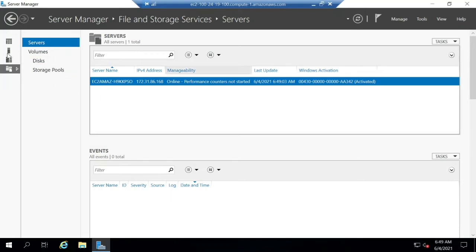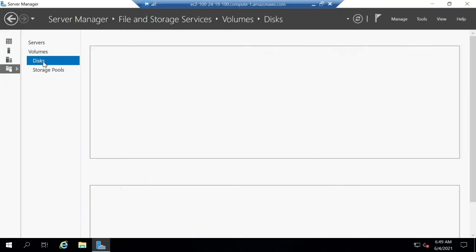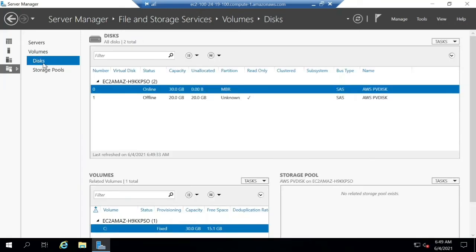And in this particular window, when you click on volumes, you can visualize only the C drive over here, right? So there is no other memory of 20 gigs actually attached to it. But then you will be switching to disk. Then you can see that there is one disk which is offline, and this is of 20 gigs, right? That is the one which we have actually now attached to our EC2 instance.